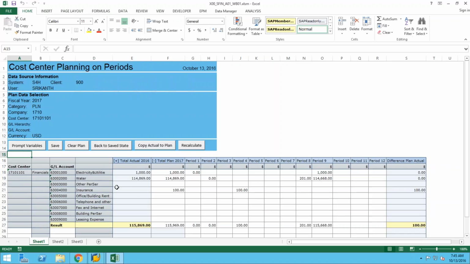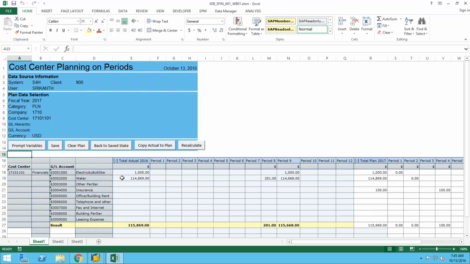Now, you see here the actual data is available for September 2016. This month I have to pay some insurance in period 10. I have not paid it. When I'm planning, I remember that this actual premium, or actual insurance, is not paid. This month I have to pay. Based on that, I can plan the next year amount.